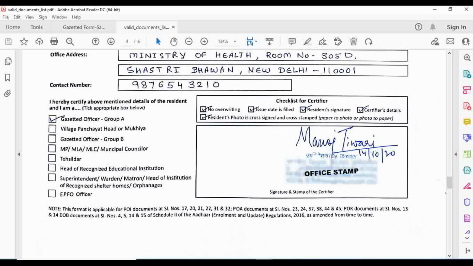Then the certifier can take the appropriate option which is applicable to them. So if it is a gazetted A officer, they can take it as gazetted officer A category. If they are a village panchayat head or mukhya officer, then they can choose the second option. Then if it is a group B officer, then gazetted officer group B they can select. Then MP, MLA, Tahsildar, head of the recognized education institution. This can be applicable only for students, like school students or college students. They can get it from the principal. Don't get it from the administrative offices. It should be from the principal or headmaster.